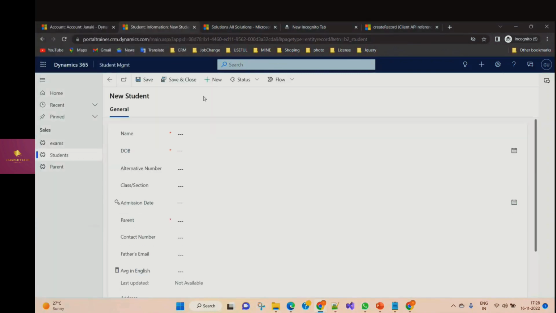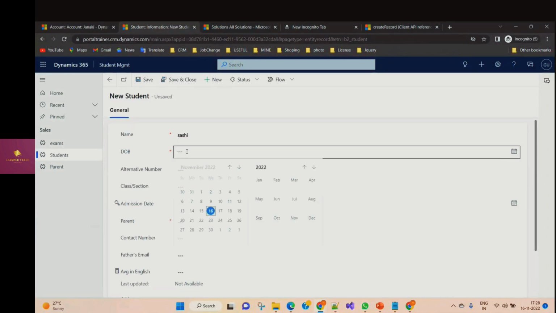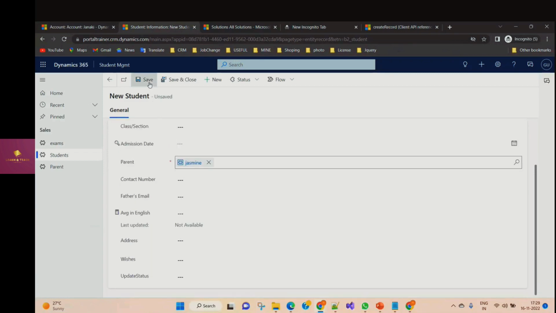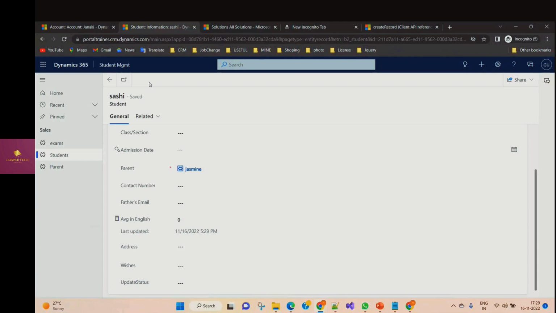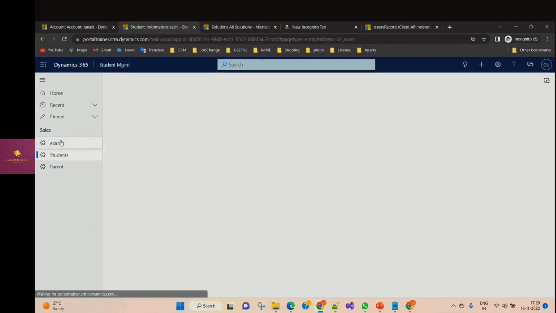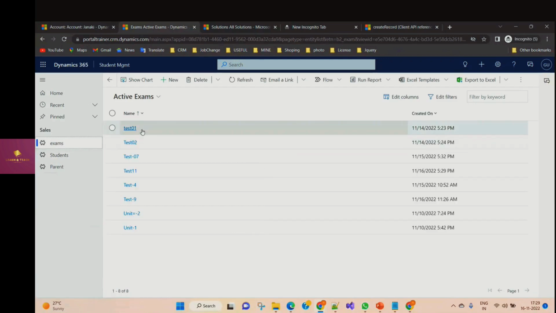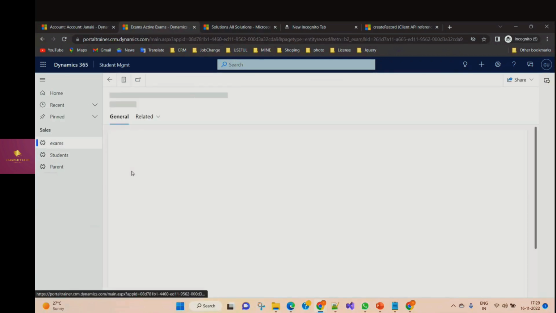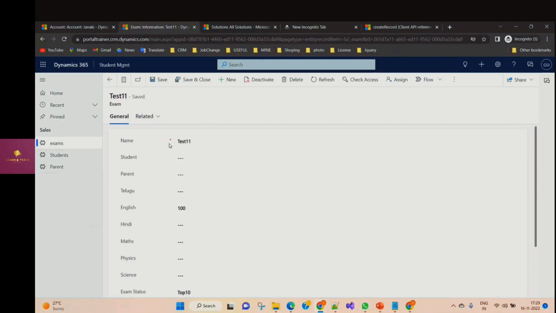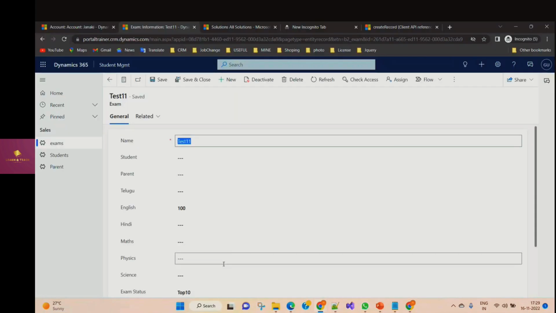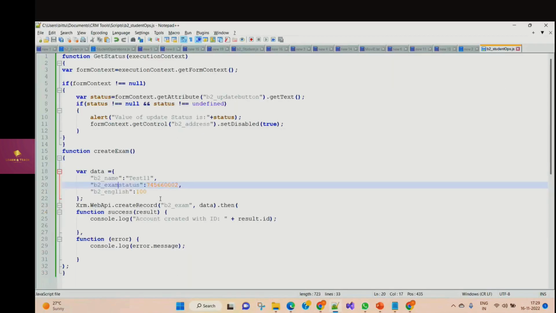I'm going to create one more record, Shashi or something. Let's see now whether it is creating or not. Yeah, you can see now the test 11 record was created. Same name I have given, test 11, and the exam status I gave as top 10, right? So you can see top 10, and I have given English as 100.